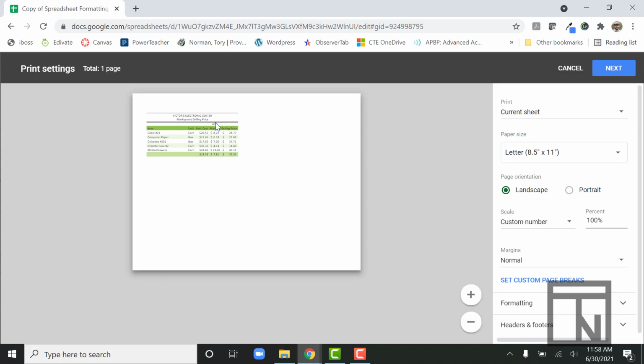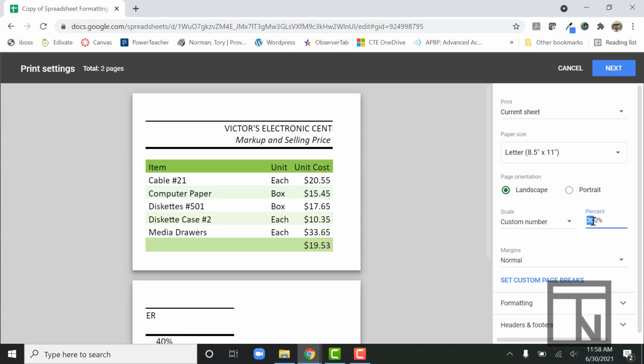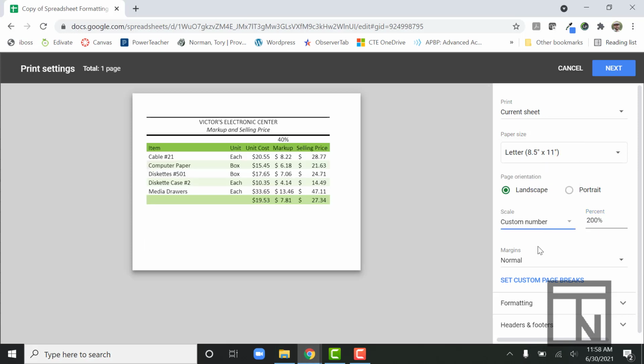For example, this one's a really small spreadsheet, and maybe if I was giving this to the president or CEO of the company, he's an older gentleman, he has a hard time reading. I've had this happen with clients before when I worked in business consulting, and they would say, hey, I can't read your spreadsheet. I can come in here and set this to be, oops, that's probably too big. Let's try 200%. Now, I just doubled the size of my spreadsheet. It fills an entire page. Now it's easier to read. So I could do that if I wanted to.